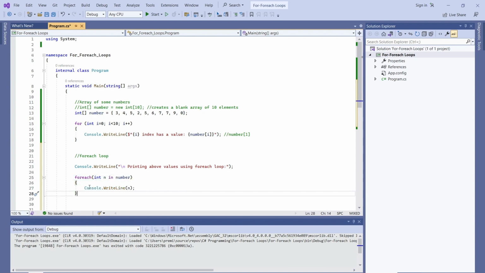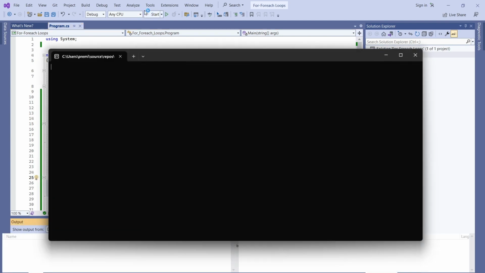So this is the way it works. Simply foreach int n in numbers, that n, or i, x, y, z, whatever you want to call it, will go to this collection, grab the items one by one and print them. It's very simple. So let's run these both again now. One is the for loop, one is the foreach loop.